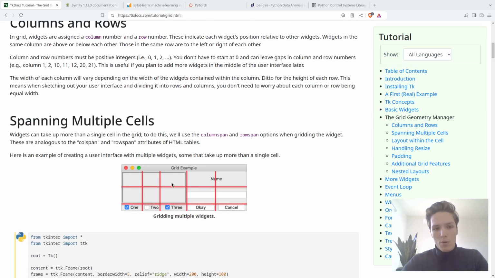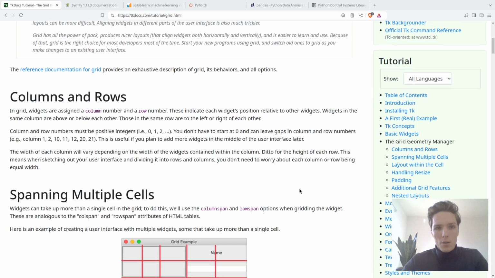Put the objects in a particular place in a grid. Things like this are predefined. They work pretty well, pretty consistently. I'm pretty sure Tk also works on Windows as well, so it is portable.